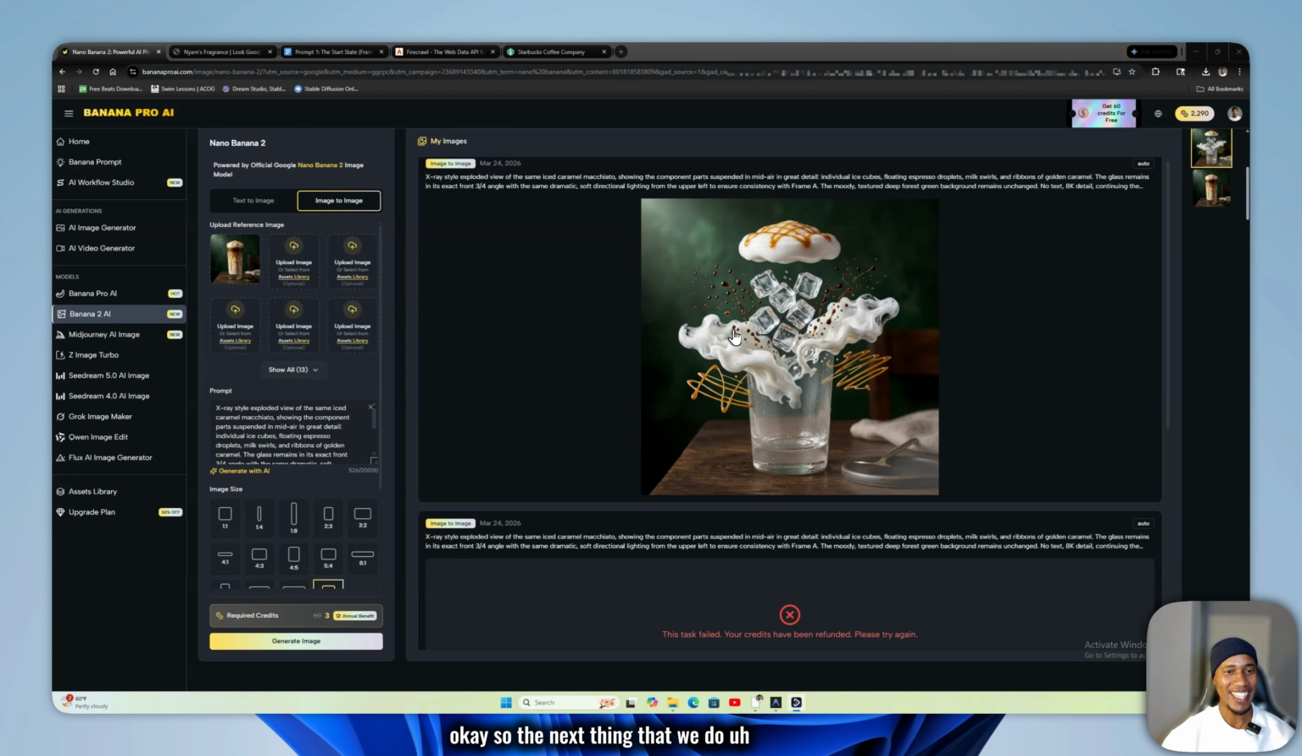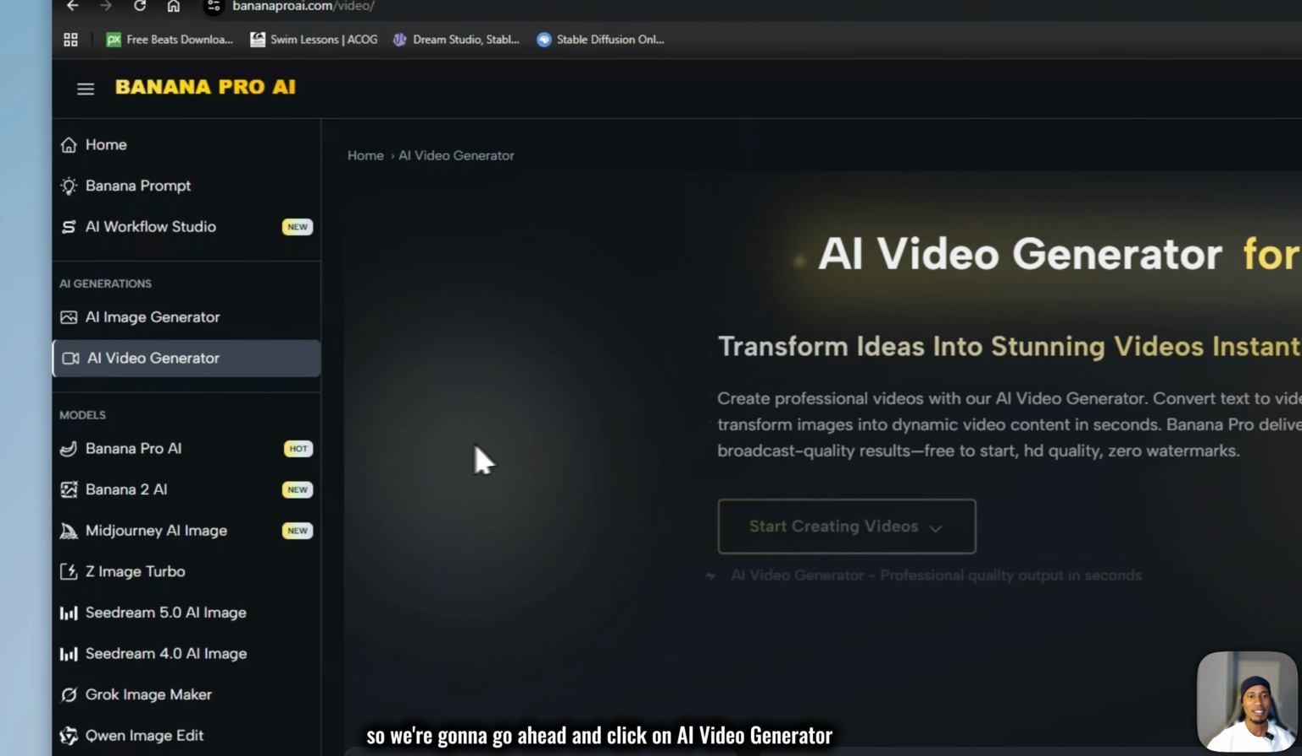Okay, so the next thing that we do with our two images is go ahead and generate a video for our website. So this video that we're gonna be generating is gonna be on our website. So basically, we're gonna create a 3D video that shows our images. So we're gonna use the two images that we have right here to generate our video. So we're gonna click on AI video generator.